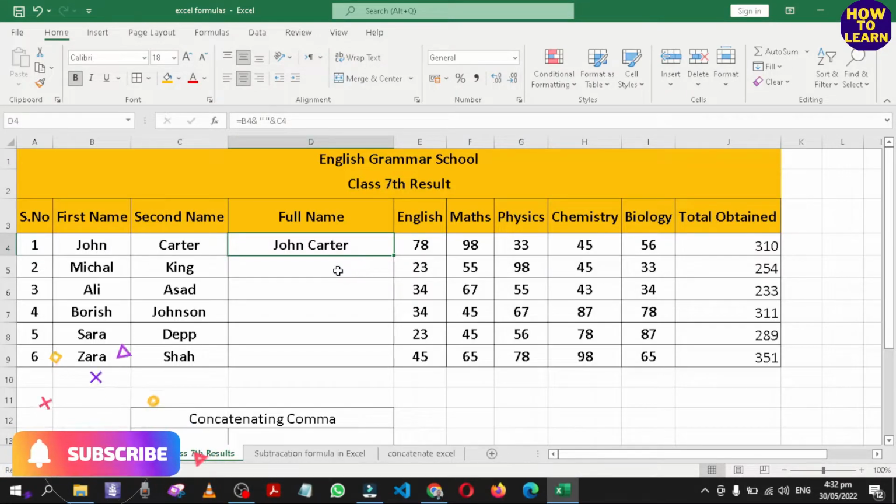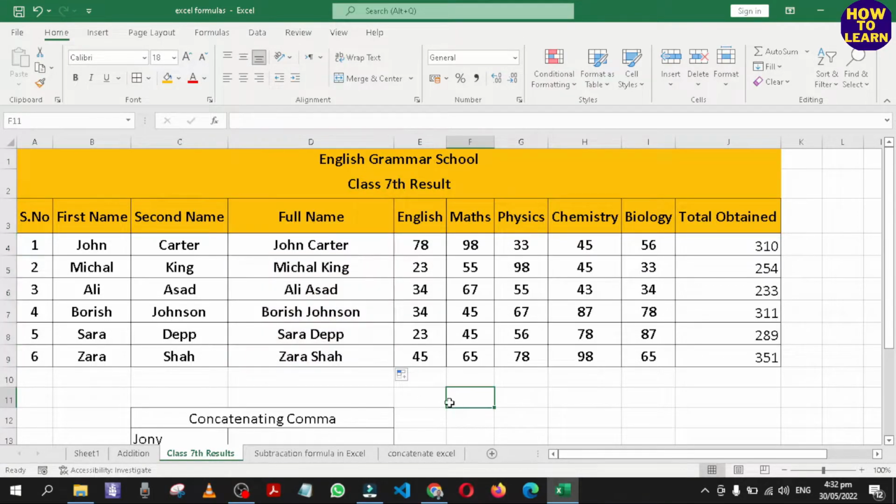And to do the same in the rest of the cells, what I will do, I'll just click on this corner of the cell and I'll drag this formula. So you know, Excel is so smart, it did the rest for me within a few moments.